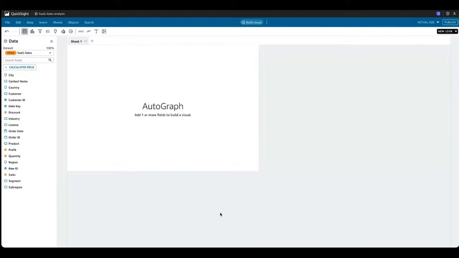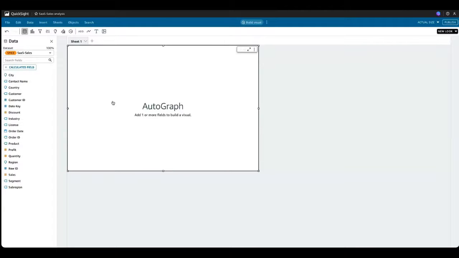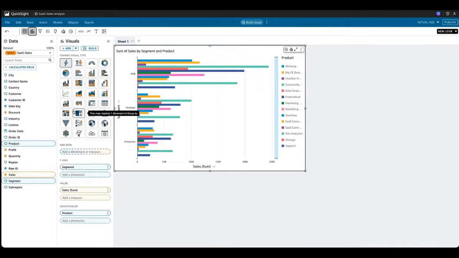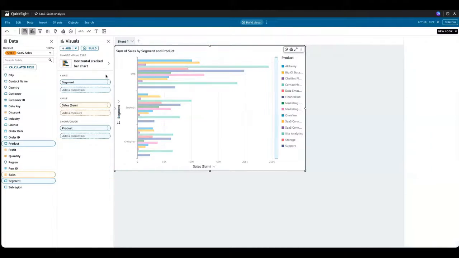So to show what that looks like, let's start by creating this new analysis. This is just based on our SaaS sales sample data set. And I have a duplicate copy of that as well brought in here. But right now, let's start on SaaS sales. I'm just going to create a visual here with product, segment, and sales. And let's make this a horizontal stacked bar chart.